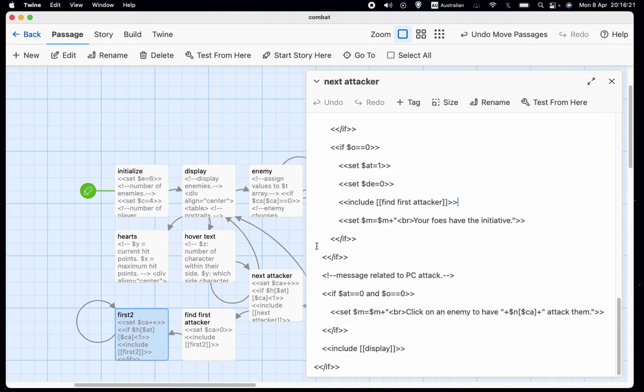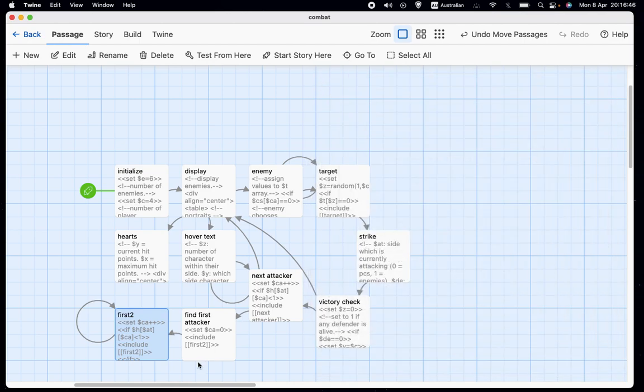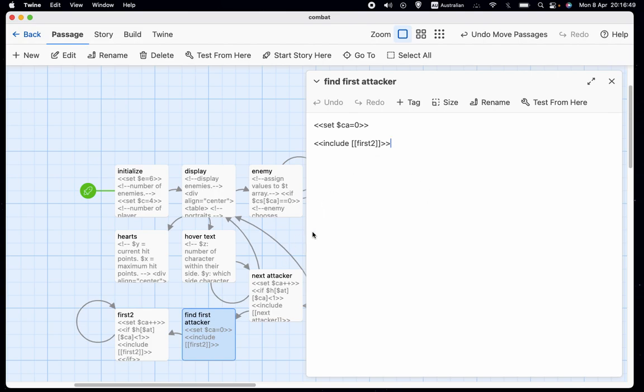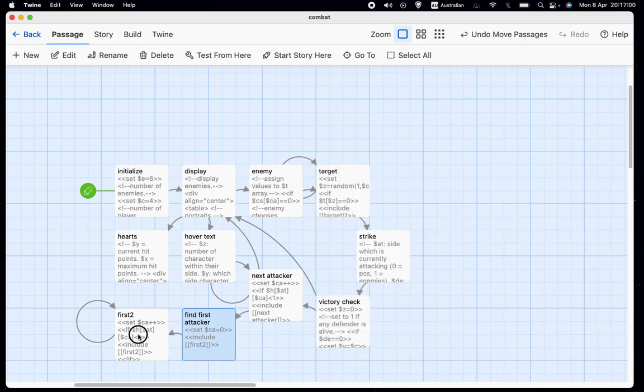So if you're going to have a page that's included, and that requires particular variables to be set up and they're always set up in the same way, I think it's better to have that set up in the page itself, because then you don't need to remember to do it every time. In this particular case, because it's fairly simple, it wouldn't matter, but as a general principle, that's what I think is better practice. So we set $CA equal to 0, and then we include first 2, which is the next new page.